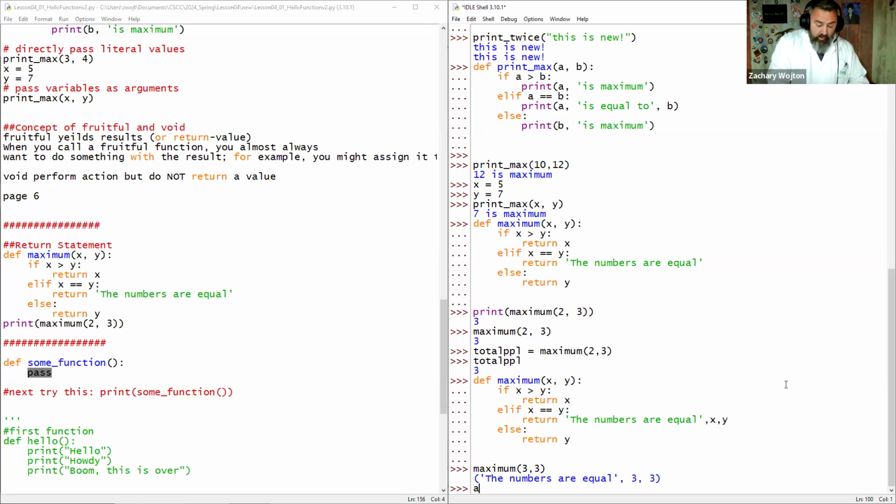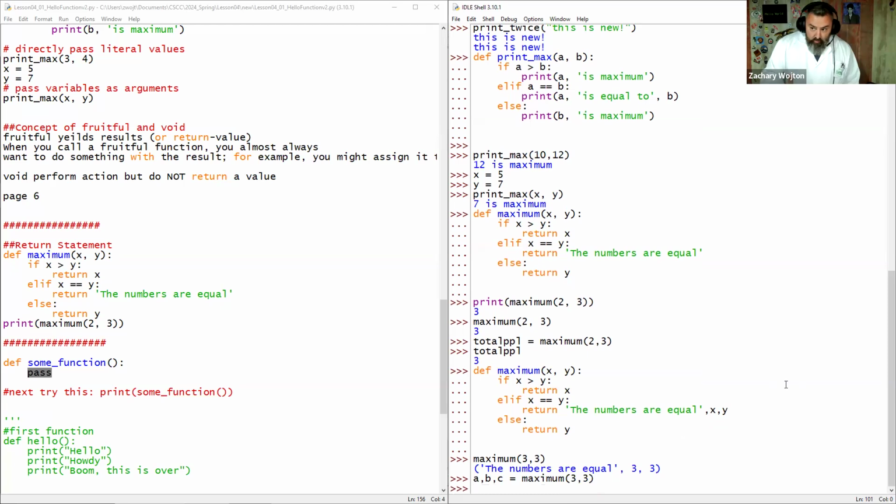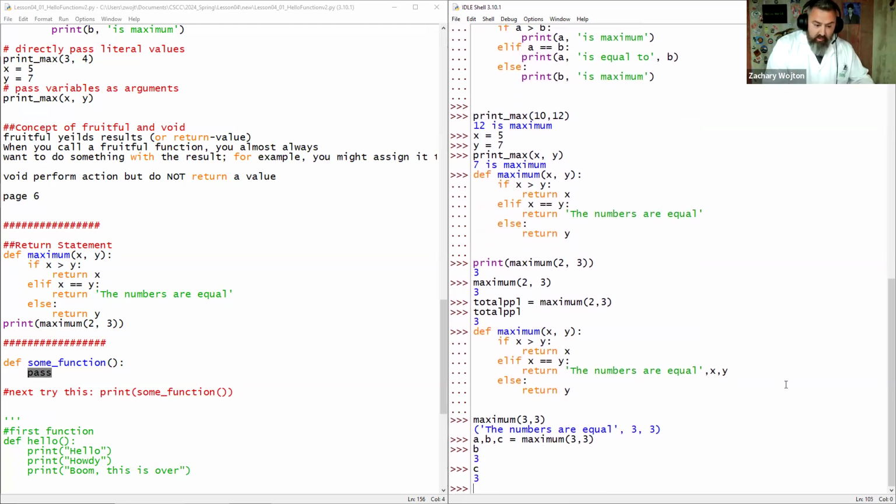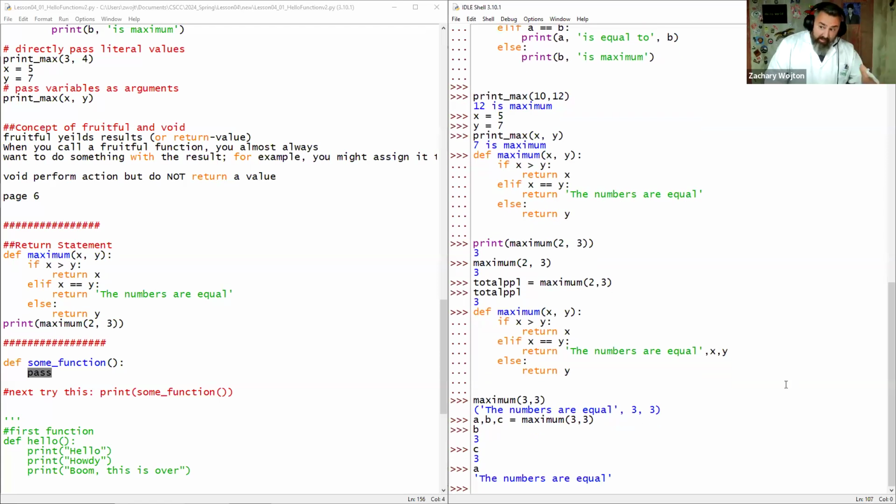You could do A, B, C equals maximum 3, 3. And now when we call on B, it's 3, C is 3, and A is our value. You could do some pretty cool stuff. It all depends on how you design your return statement.